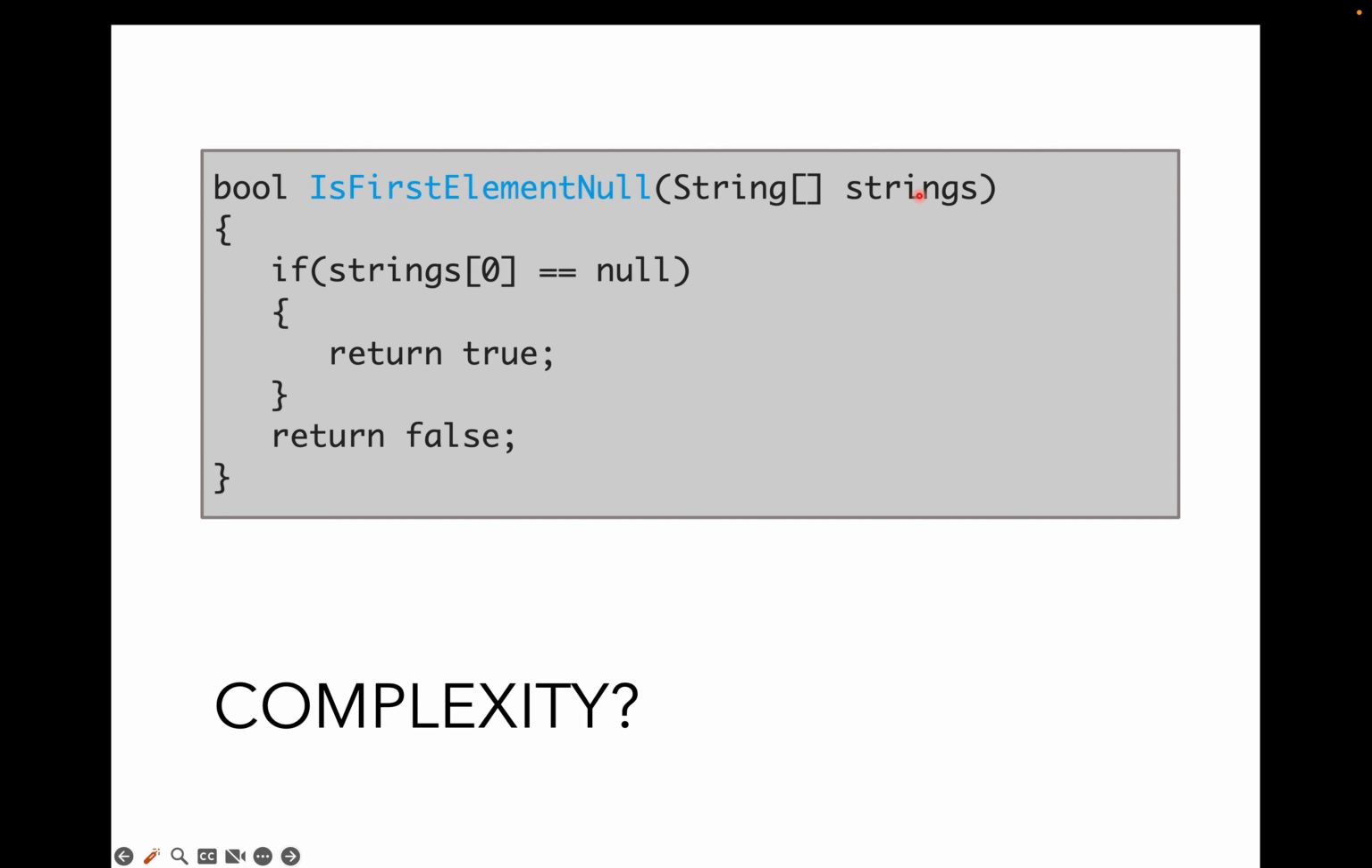Tristan, you had a response. Do you want to chime in here? Tristan says it's O of 1. Why would you say that? Make your case. You convinced, Brandon?